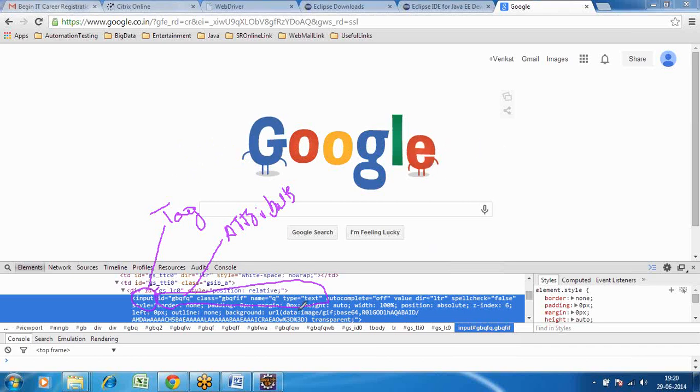I'll explain in detail going forward in our training sessions about these HTML codes and how to identify them and understand them to write this script, because this is very important. Based on these tags and attributes, HTML code only, you are going to write your script.